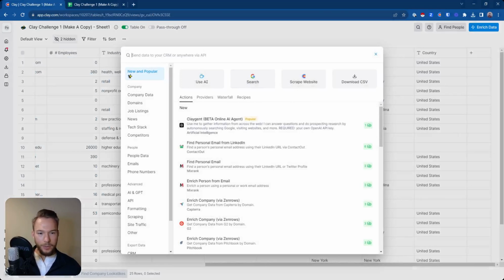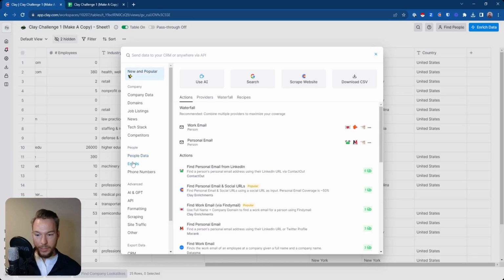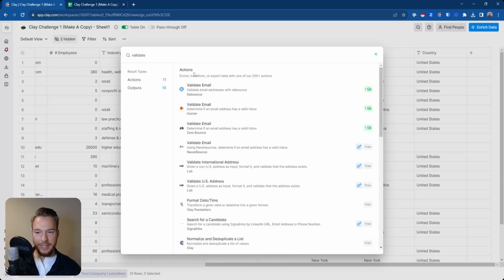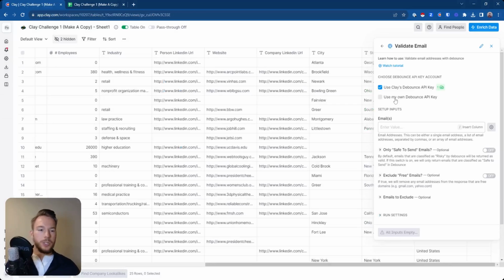So we're going to go to enrich data. And what we could do is we could just click on emails here, and then there's validate email provider. So if we were to just put validate, or we went to the emails, see how we have all these validation providers? So we can choose any of these. We're going to just use dbounce. You can use your own API key or use Clay's. For this example, we're going to use Clay's.